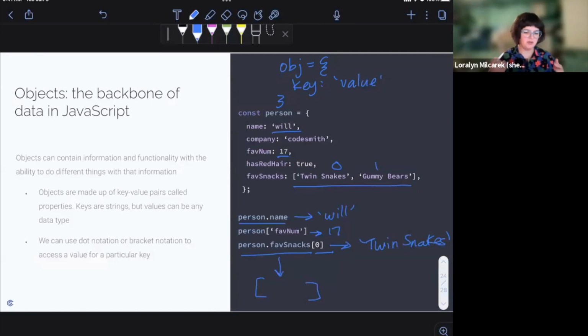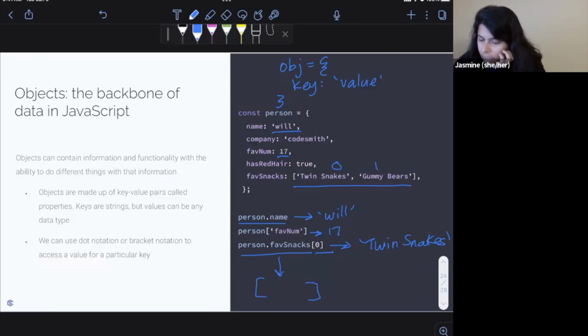Any questions on how to access properties and what an object is? Jasmine. How would you access the keys? Like if we knew Will or Codesmith or 17, but we wanted to go backwards and figure out the corresponding keys to those values, how would we do that?